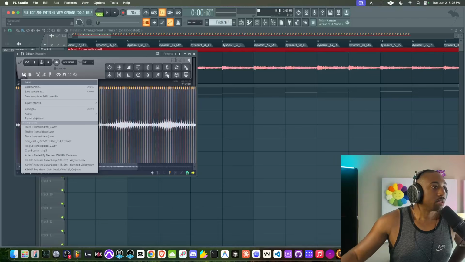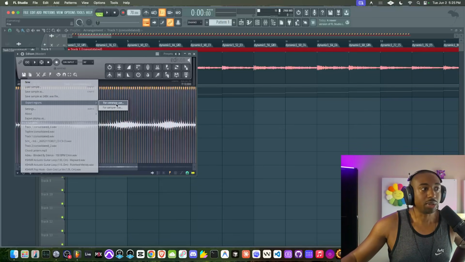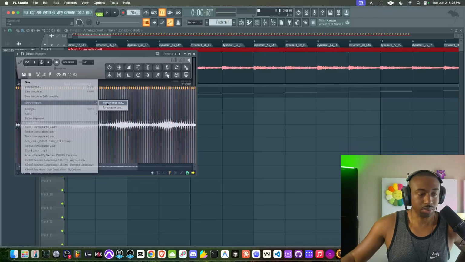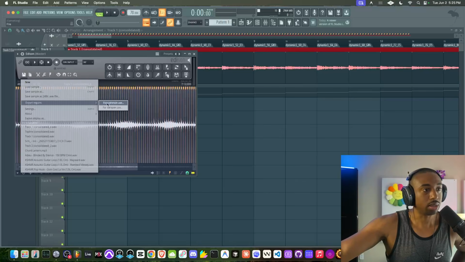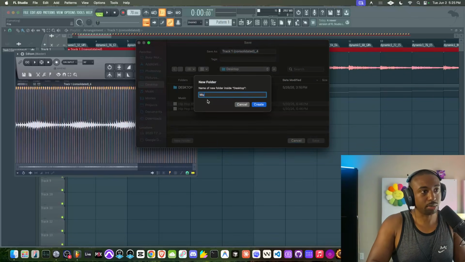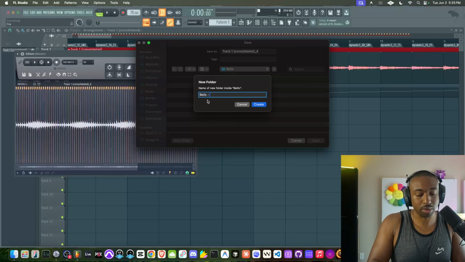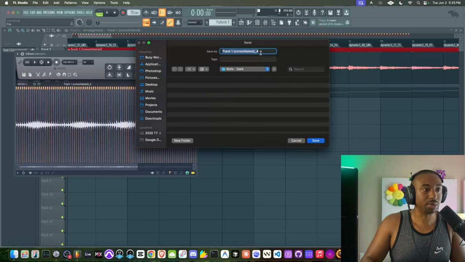What I'm going to do though is go to File, and we're going to go to Export Regions for common use. Not for samplers for the FL Studio sampler, we don't want that. We want for common use, and then we're going to pick a folder on our computer. So in this case, let's just put it on our desktop. Call this multi-samples. And usually I'll categorize it, so bells, and then the name of the bell, dark. And I'm going to name the file that as well, bells dark.